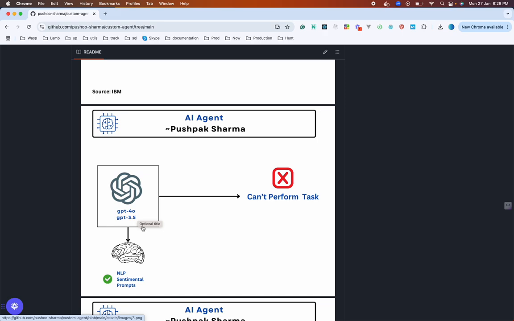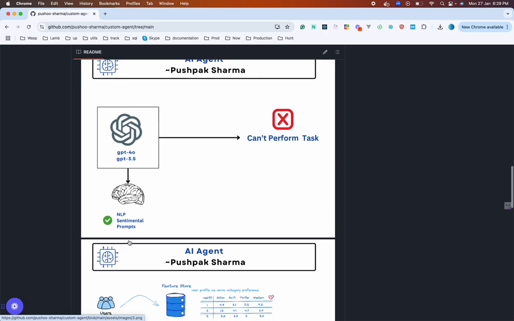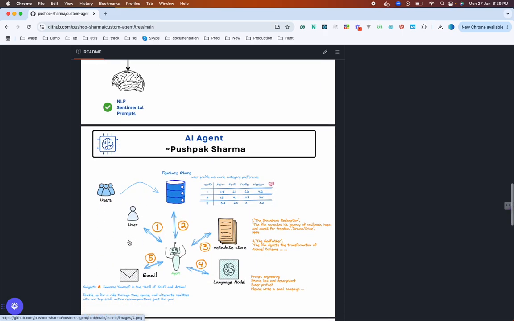An LLM does not have real-time data. For example, this LLM has data which was trained yesterday, so they have data till yesterday, which is 26th of January. They don't have real-time data. Also, they don't have access to your personalized data too.